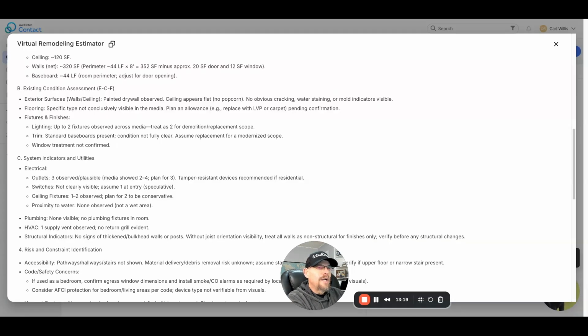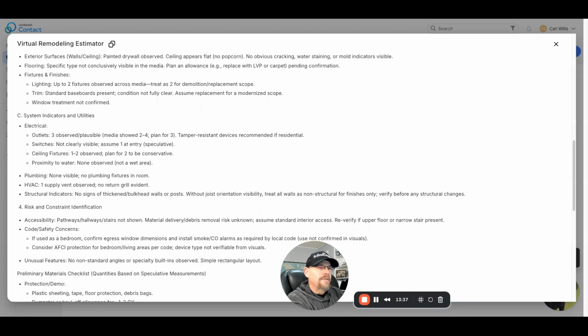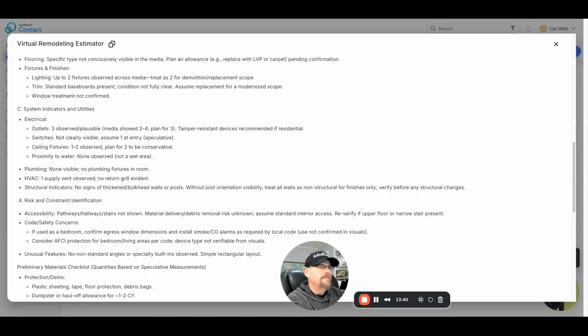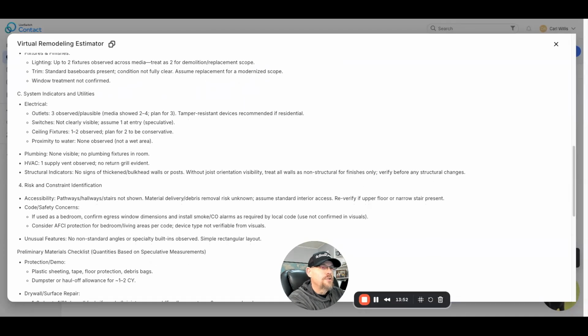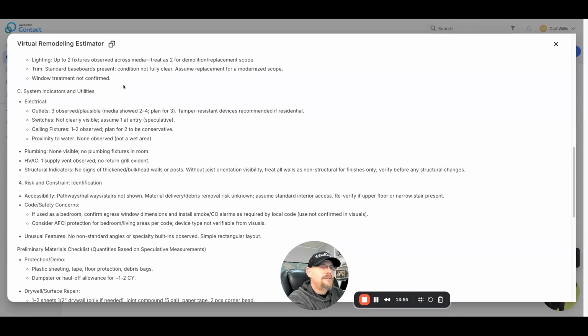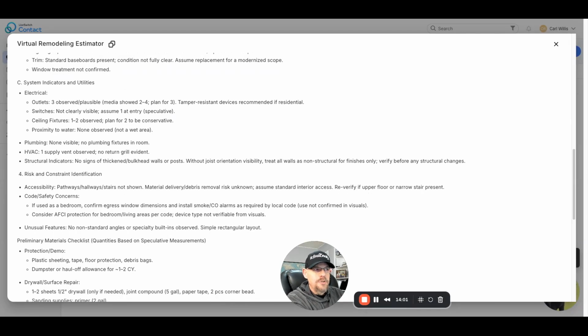And then it's got some perimeter calculations, baseboard calculations, existing condition of walls and ceiling, painted drywall observed, ceiling appears flat, no popcorn, no obvious cracking or water staining or mold indicators visible. Flooring, the specific type is not conclusively visible, so plan an allowance and replace with LVP or carpet pending confirmation. Fixtures and finish, lighting, up to 2 fixtures observed across the media. Treat as 2 for demolition scope. Trim, standard baseboards are present. Condition not fully clear. Assume replacement for modernized scope.